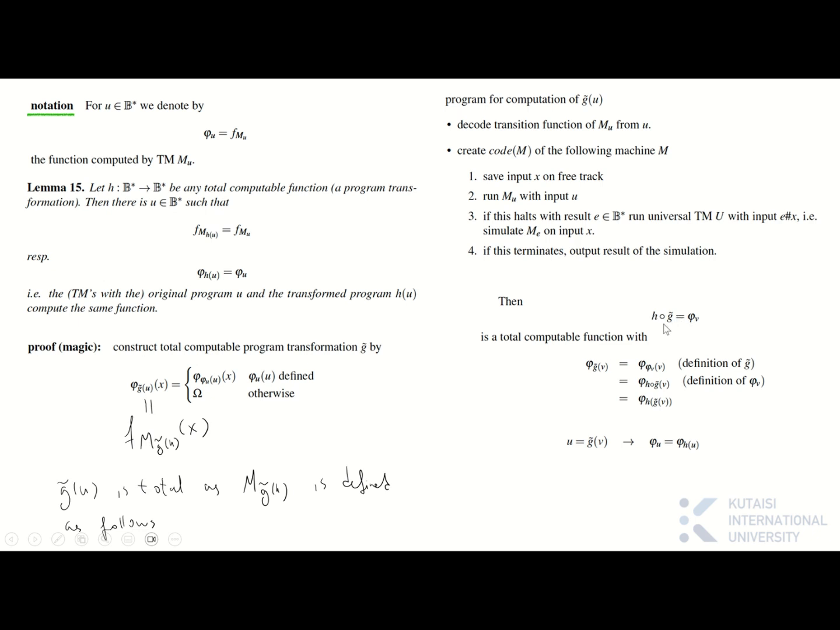That means there exists a Turing machine that computes it, and V is the Gödelization of that Turing machine. So V is fixed. If V is fixed, I can compute G tilde of V. And whatever G tilde of V is, I just call it U. And here I just write U, and here then it comes out that psi of U equals psi H of U. Using the definition and the definition.